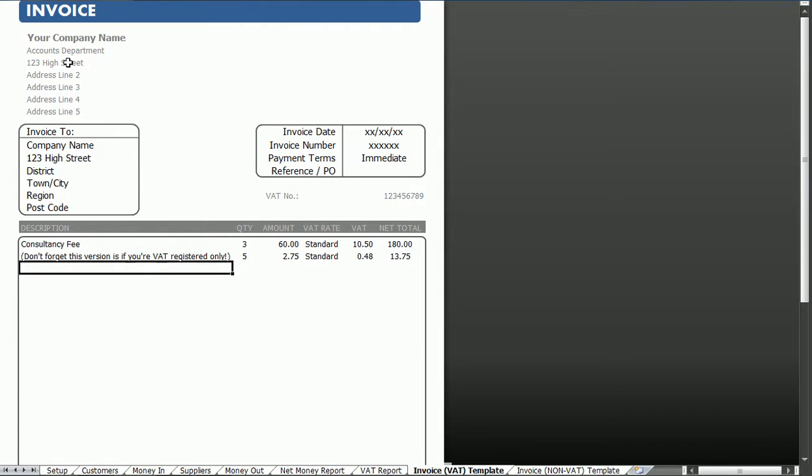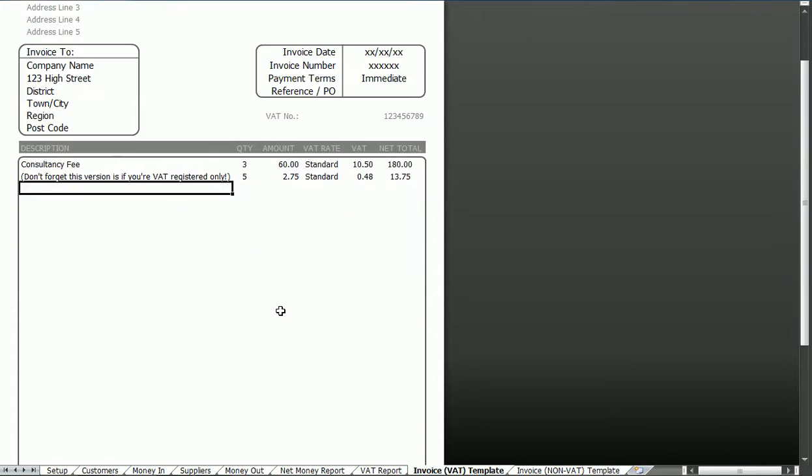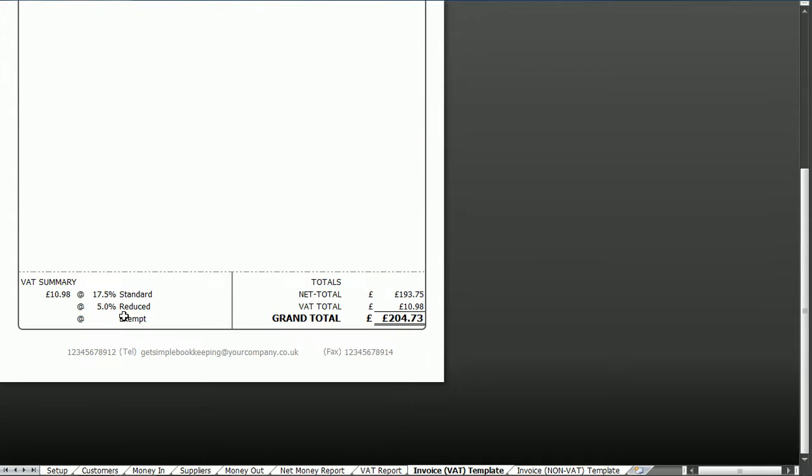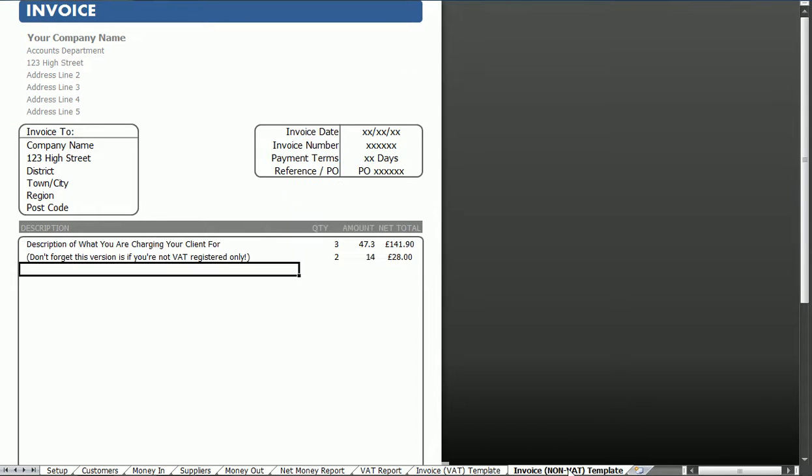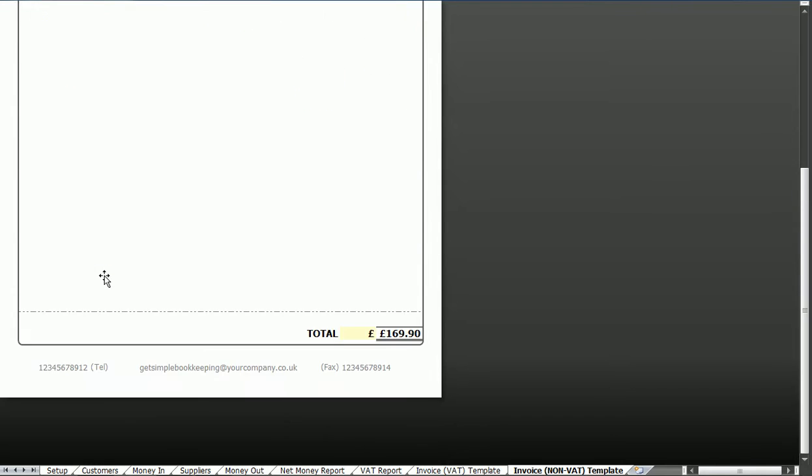And you'll be able to see here that it's a nice looking invoice. When you print it out, it fits on an A4 piece of paper. This is the VAT one here, so you'll see that there's a VAT summary, the grand total that includes VAT, and you can pull your customers' details through. And like I said, there's a non-VAT version here for you as well.